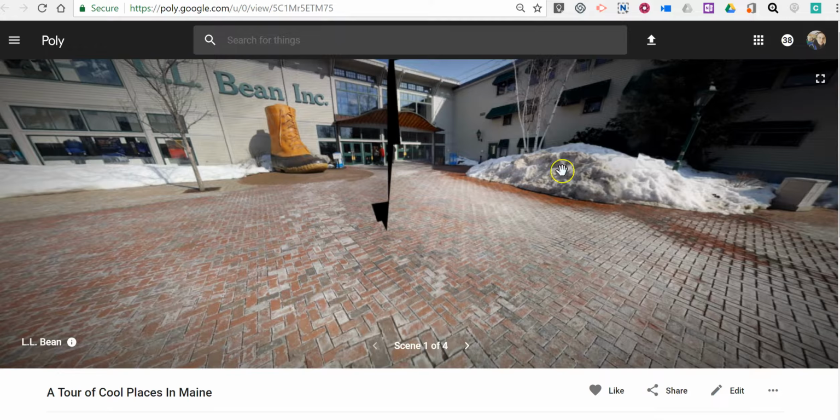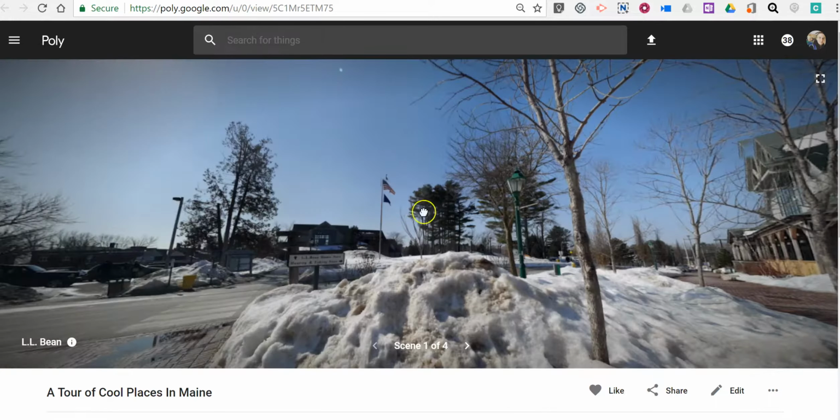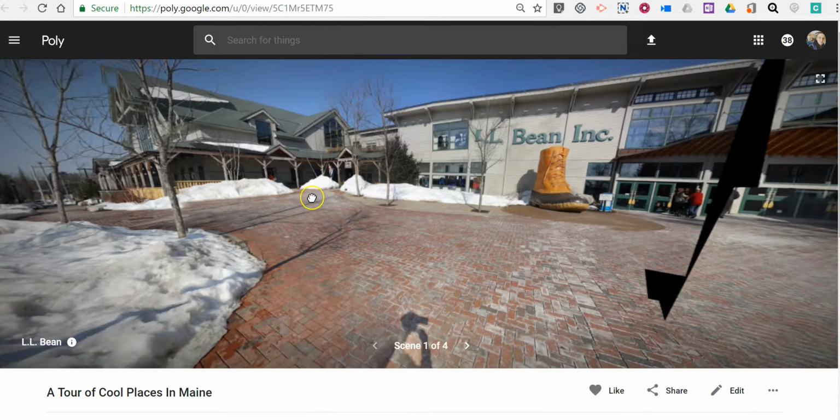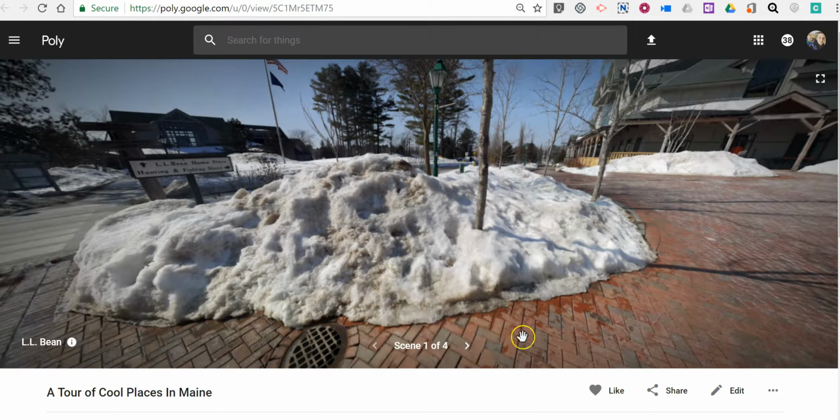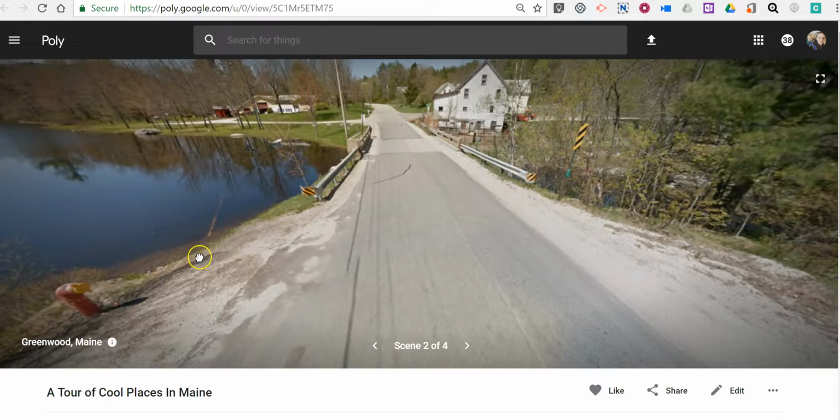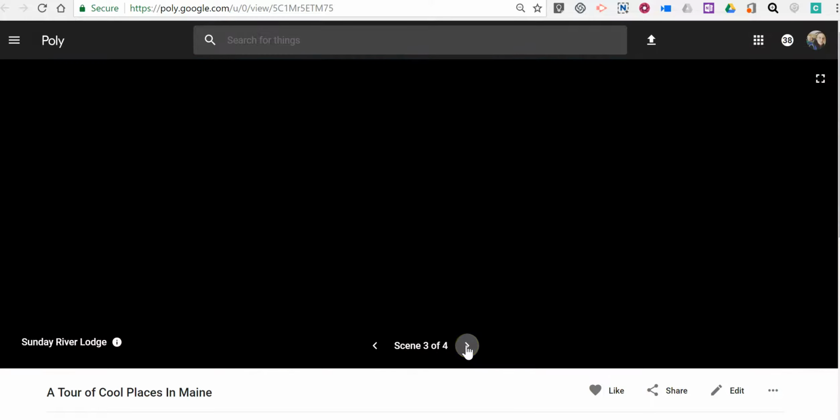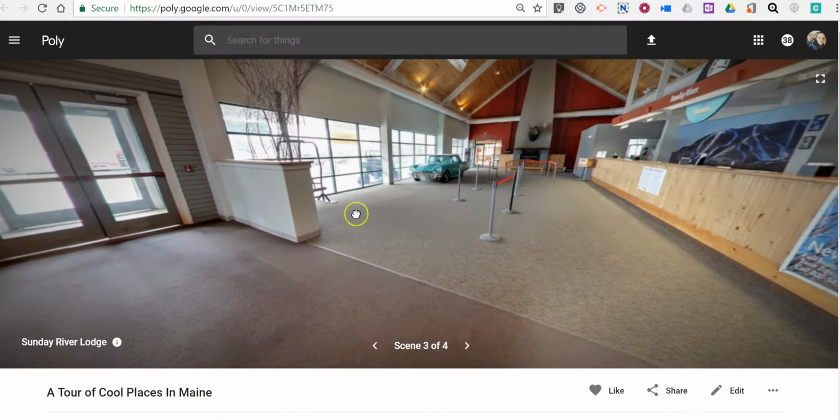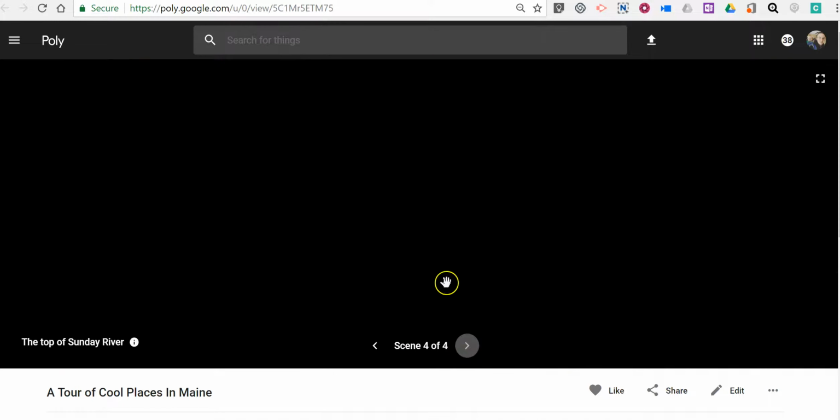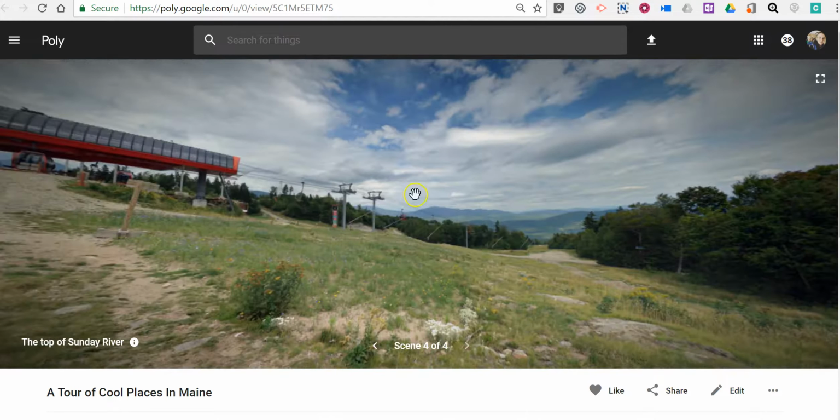You can also use that link inside your phone in Google Cardboard, so you can get the true immersive view with Google Cardboard if you like. And as you can see, you can just scroll through each one of these places. And there we are inside the lodge. And then there we are outside at the top of the mountain.